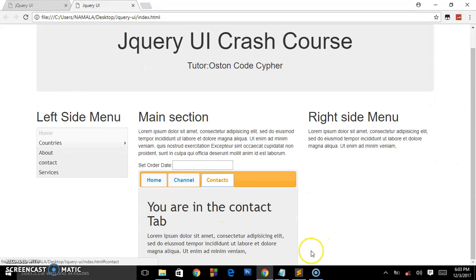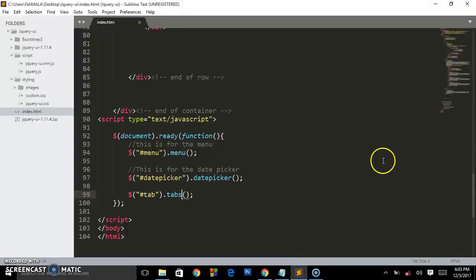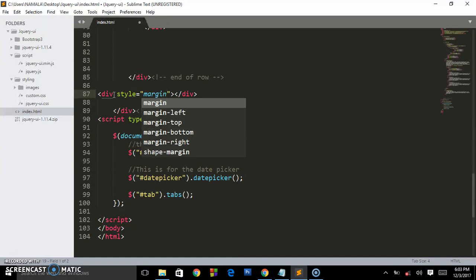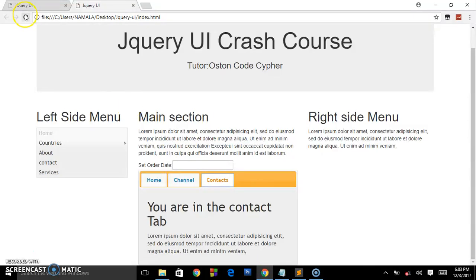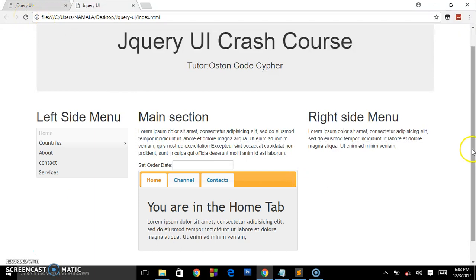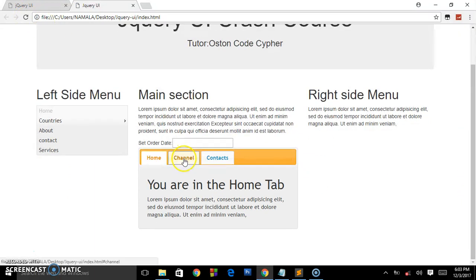Let's create some space here below the tab. We are going to create some fake div. We give it an inline style of margin top, and we are going to give it 100 pixels. Save. And we have created some space down, so these are the tabs. So that's how you create tabs.